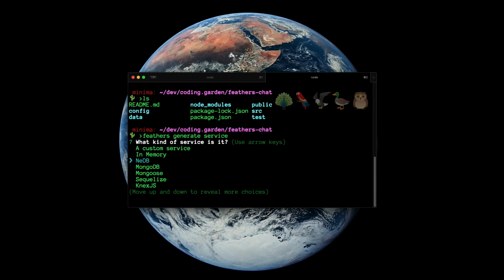Now I can choose what kind of a service this is, and again, we have all of these built-in adapters. If you remember, when we generated the app, we chose NeDB for authentication, so I think here it would make sense to use NeDB for our messages service that we're about to create. But the interesting thing to note here is you can actually have multiple services that talk to multiple different databases, but we will choose NeDB.